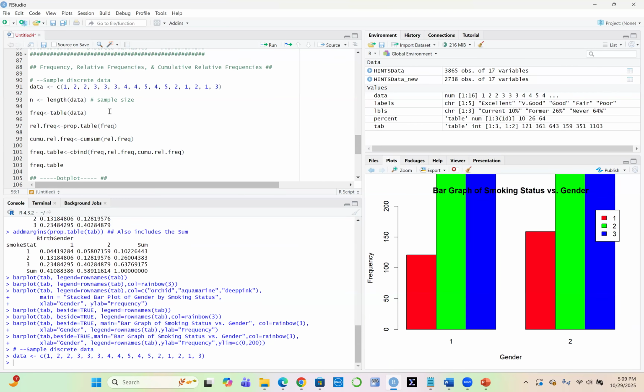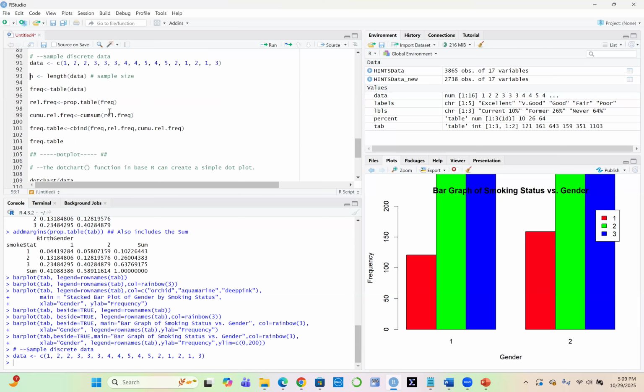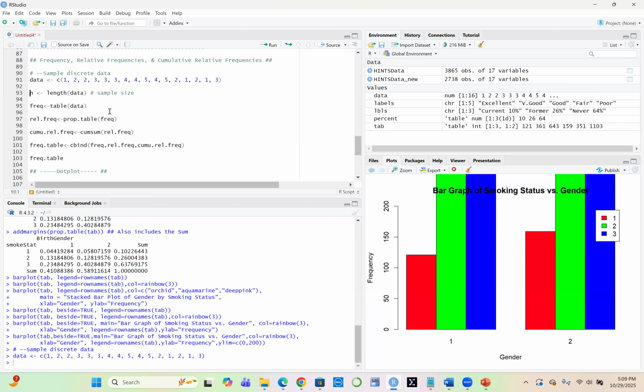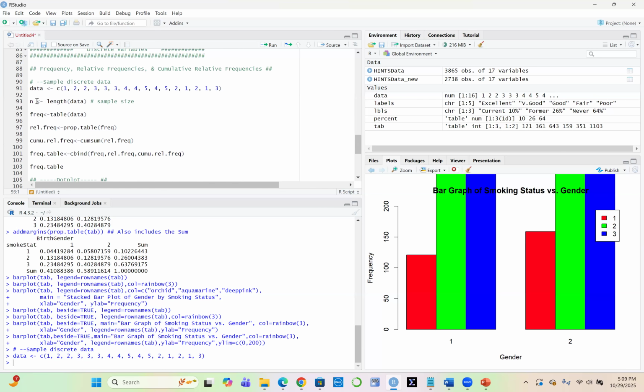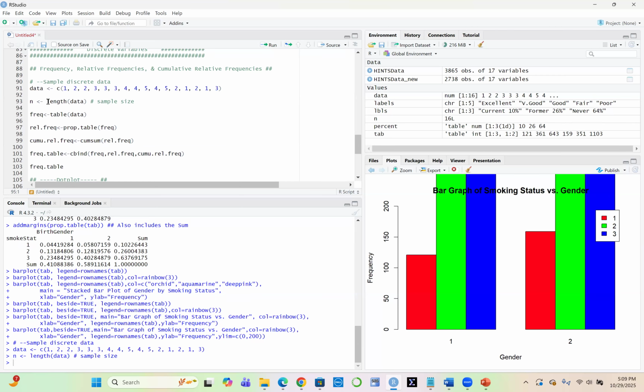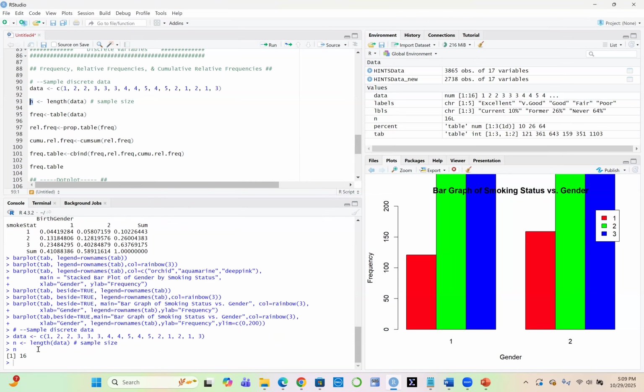Now, usually if you have a discrete variable, you might want to plot something like a dot plot, and that's what we actually want to do here. So let us look at the length of the data, which gives us how many values we have. If you run n, it gives us 16 observations or values within this vector, which we call data.